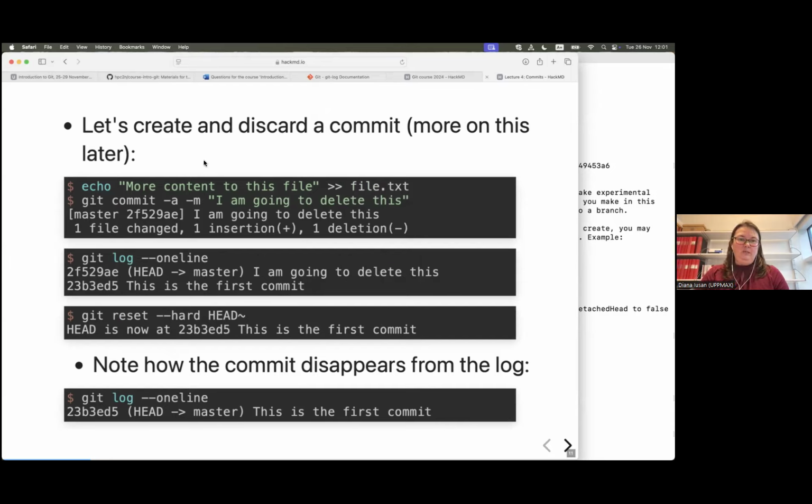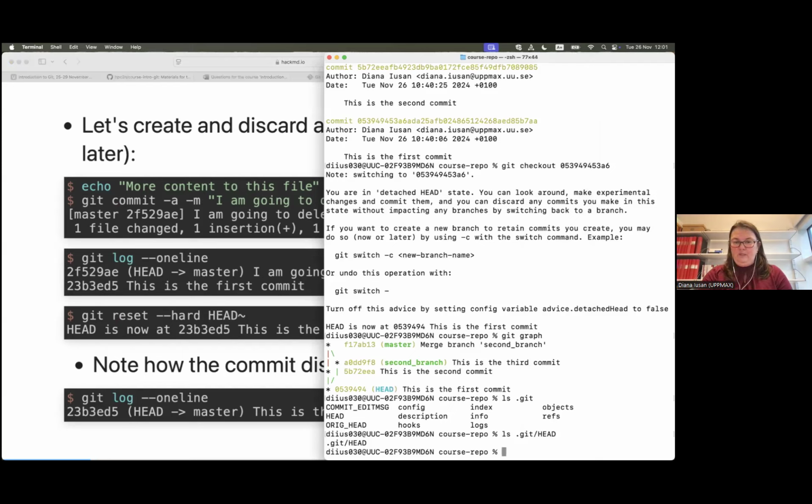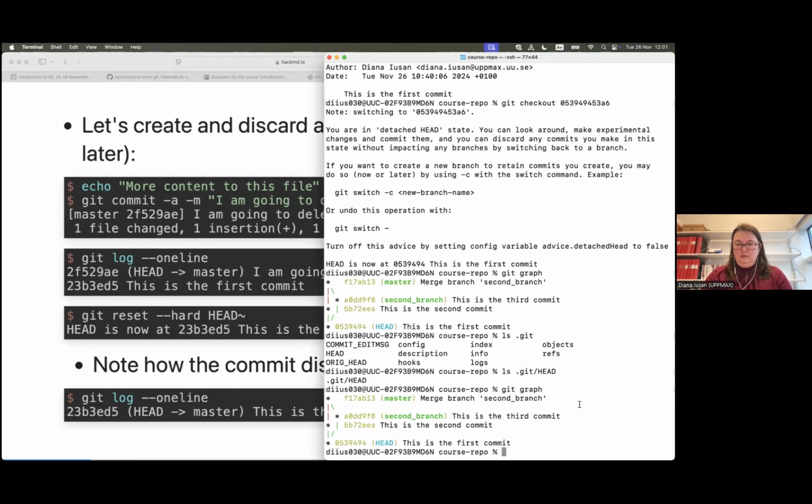So let's assume that I want to create and modify this file txt. So I was in this detached head state.